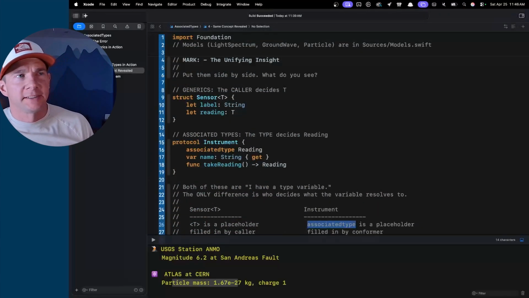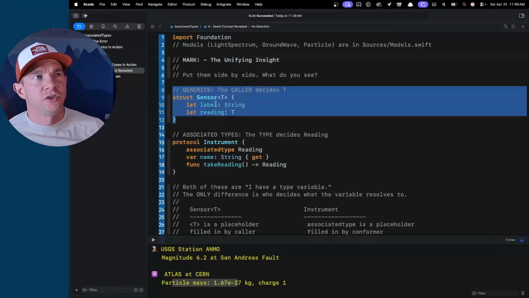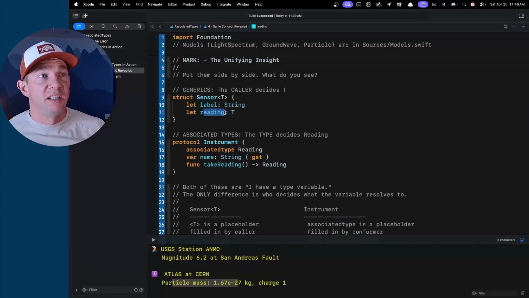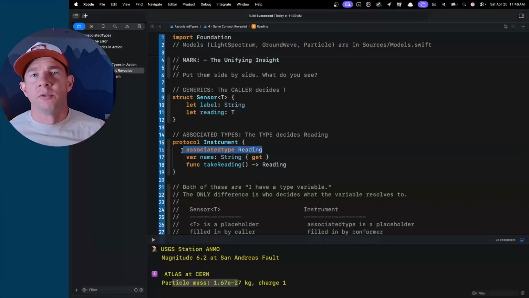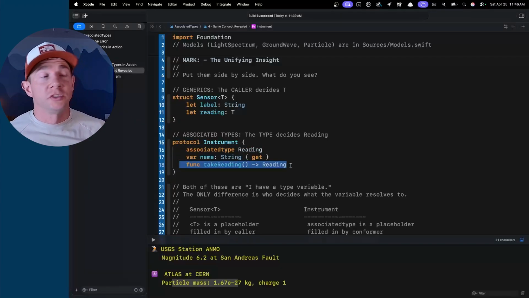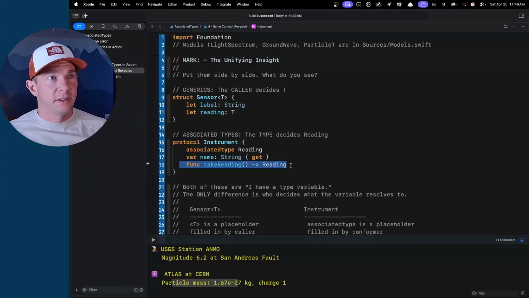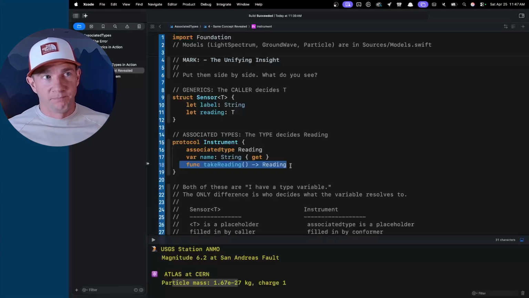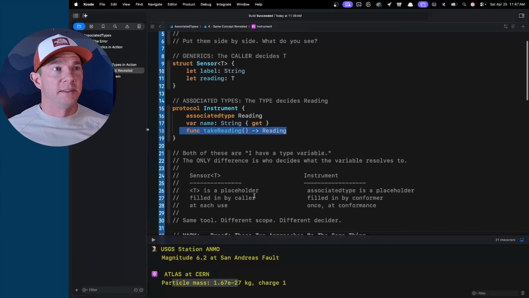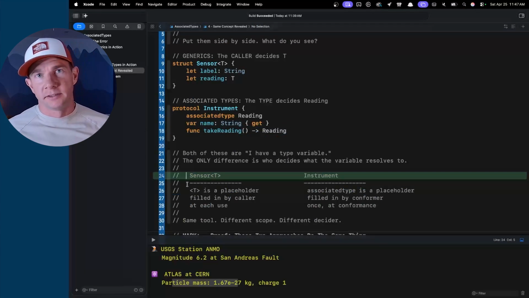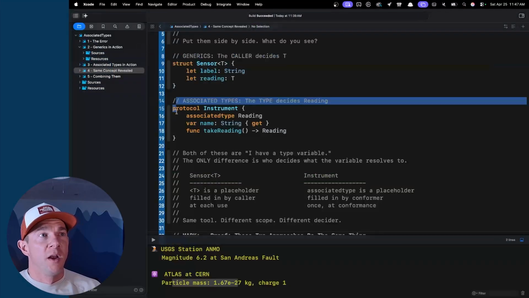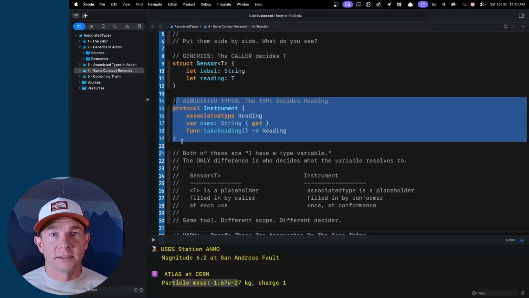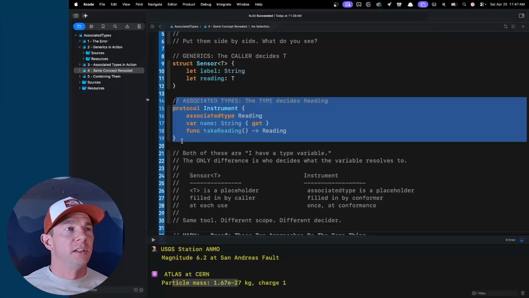Okay, let's look at this side by side. Here we've got a sensor, and it's generic over T, where T can be anything, right? Here we have an instrument, and it takes an associated type, reading, and it has a thing that returns that reading. The only difference is they both have variables. They're both saying, hey, I have a variable, but who gets to decide what it is? In the sensor, T is a placeholder that is filled by the caller every time it wants to be used. On the protocol side, it's only done once, and that is when it is chosen.